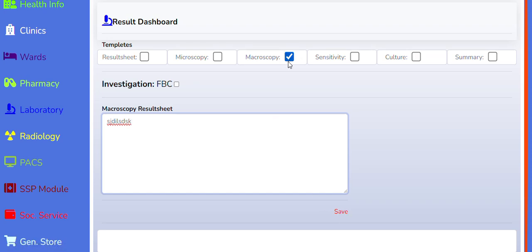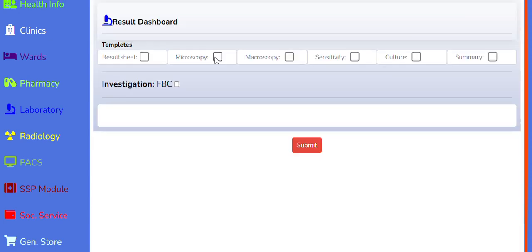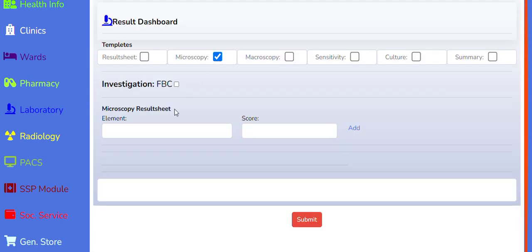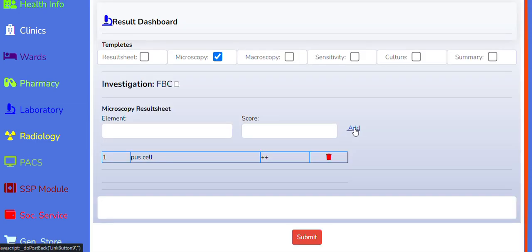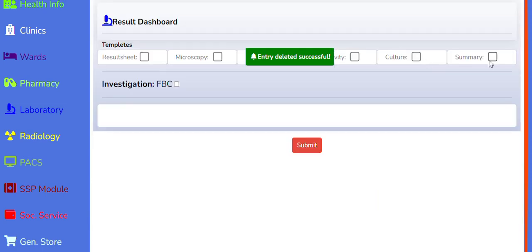So the same thing, if you want to write some microscopy, you can have this field and write your microscopy. And keep in mind, anything you see this save button, you need to click if you make any changes, otherwise the system will not save your entry. And also you have my microscopy. If you want to write your microscopy, you can use this element and put maybe your microscopy entries.